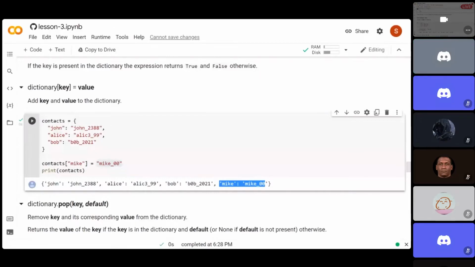You can also use this syntax to update an existing key. So if we were to run the same code we have here, where instead of Mike, if we had John, and if we run this, we would update the existing key to a different value.